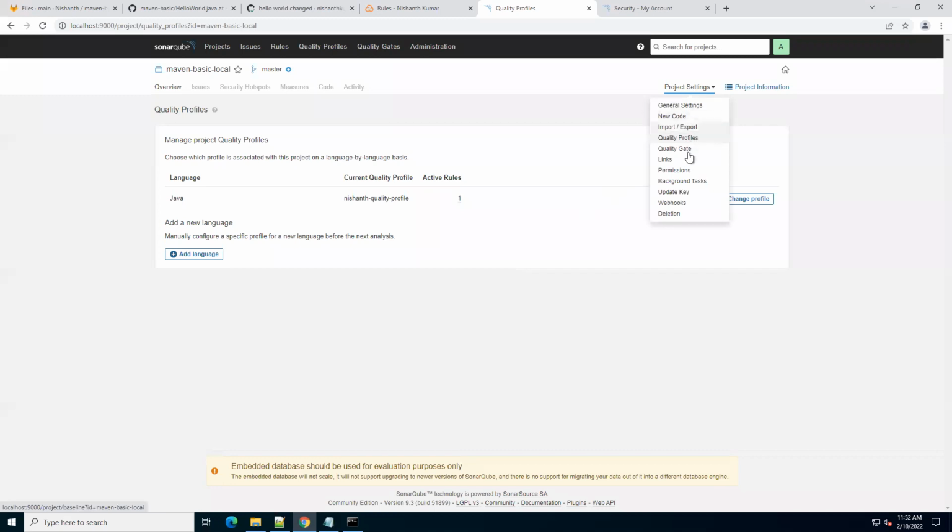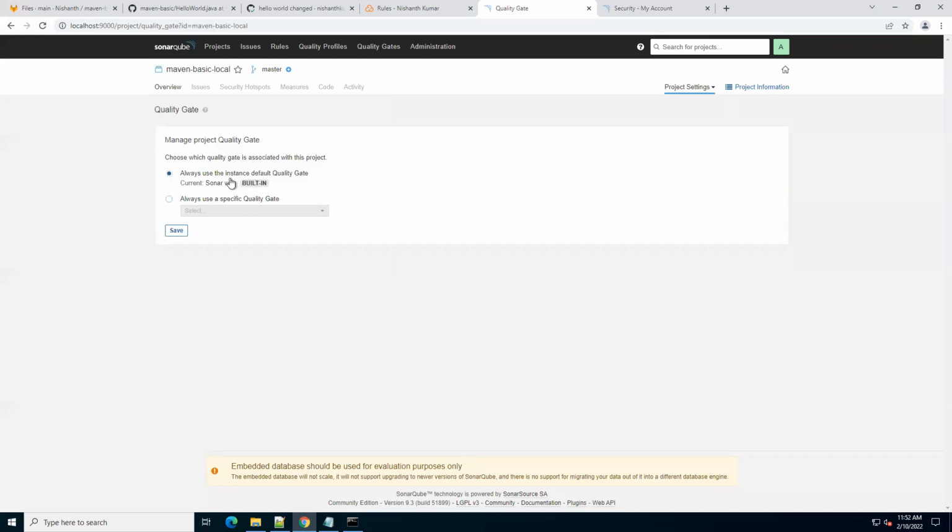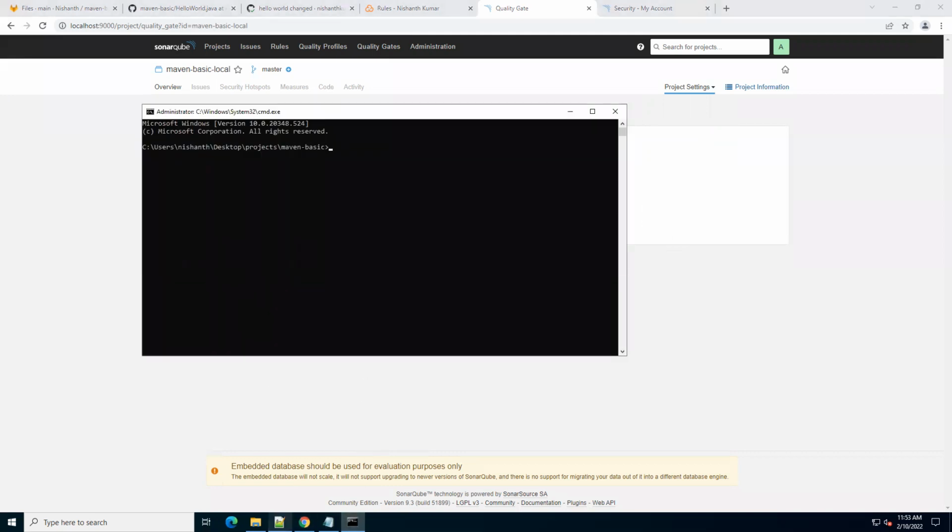Quality profile is activated. I want to see quality gate, no quality gates. Or I can create a new quality gate and break it, but I don't want any quality gate. Links, permissions, nothing is required. So now I will run it.